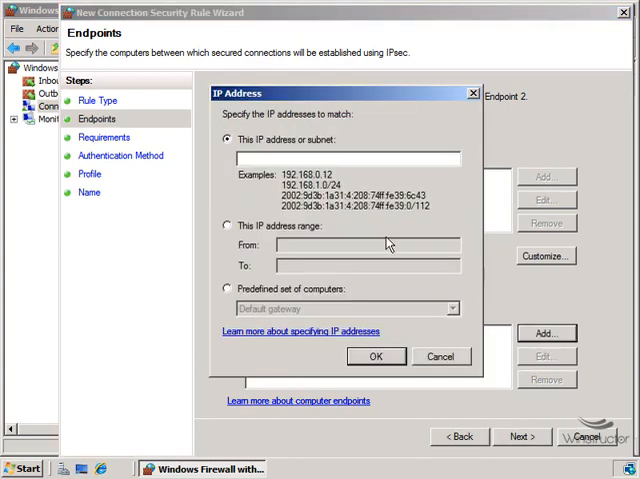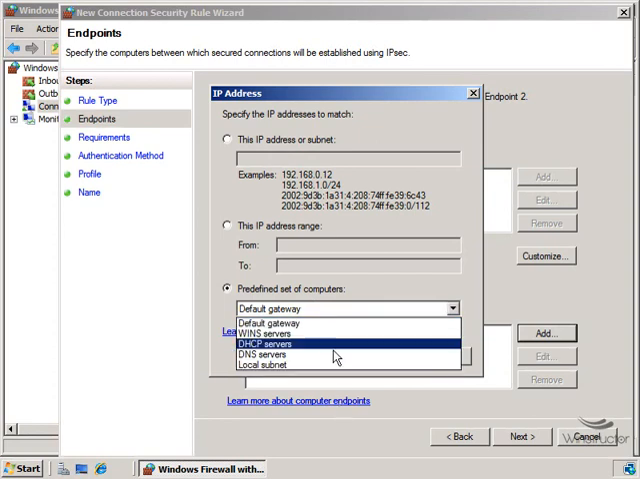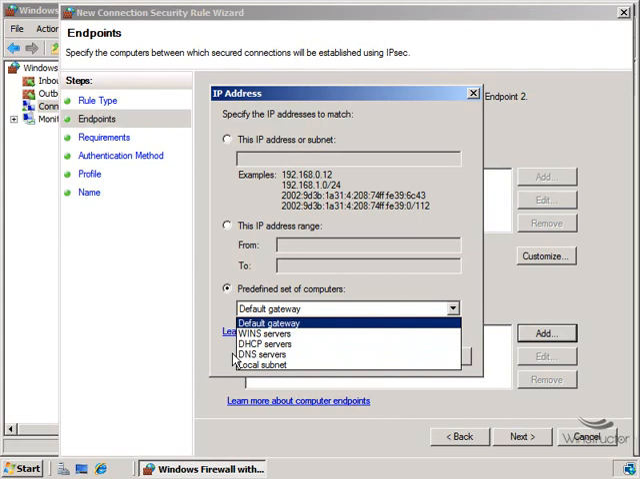And from this window you can enter in a single IP address or a range of IP addresses, or you could choose a predefined set of computers from this list here, such as our WINS, DHCP and DNS servers, our default gateway, or any computers from the local subnet.